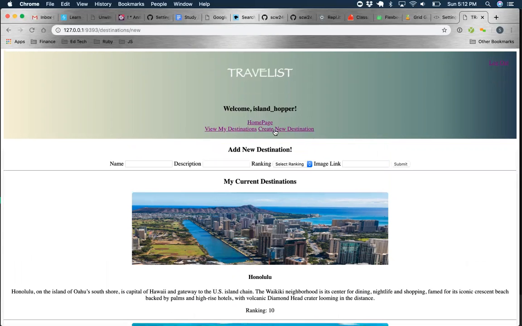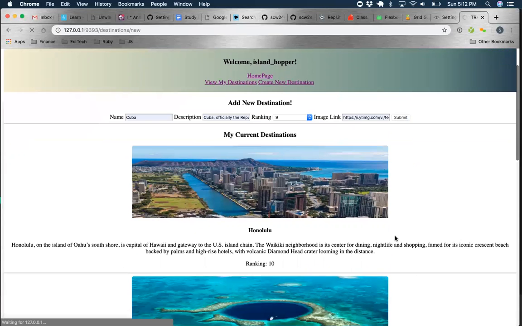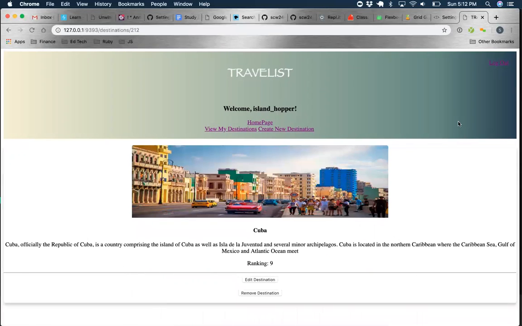So as I do that, let's say I click Cuba here. I have some pre-filled data, and I do have a drop down for ranking. Let's say it's a 9. I put in my image and I click submit. As you see, the current destinations pop up below it. It's running and creating that now. So it created Cuba, and all the information is there for it.